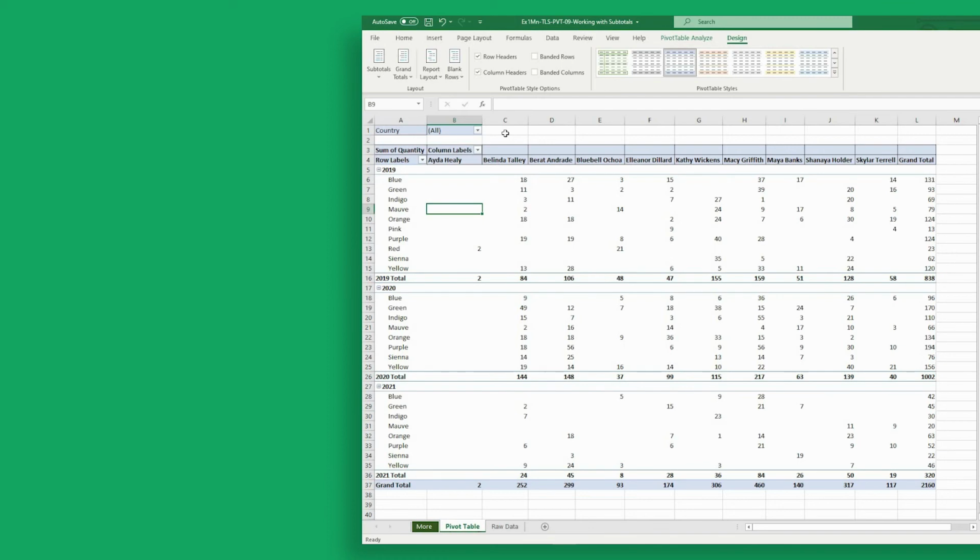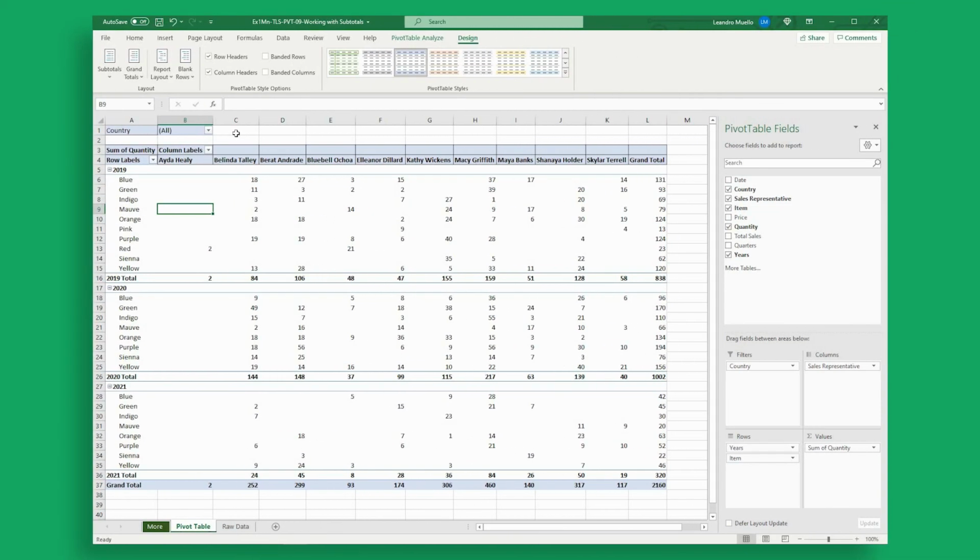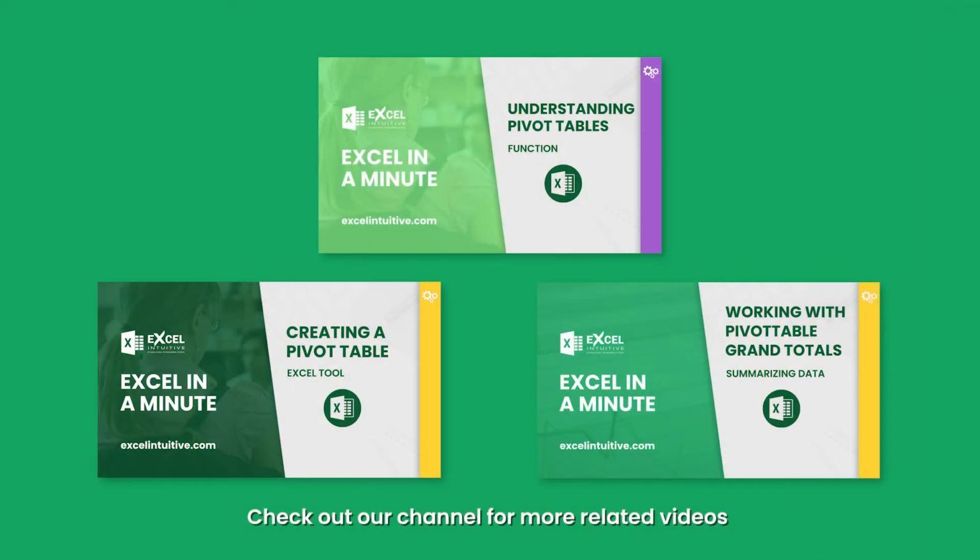And that's it. Summarizing your data with pivot tables is easier and more efficient if you understand how to use its basic tools. Watch our other videos to learn more about pivot tables.